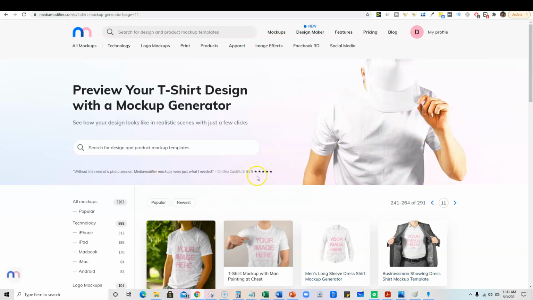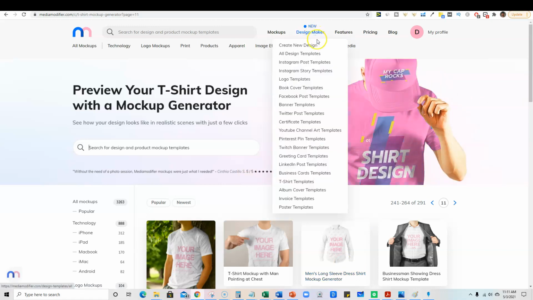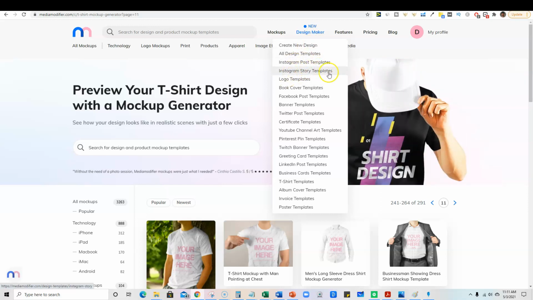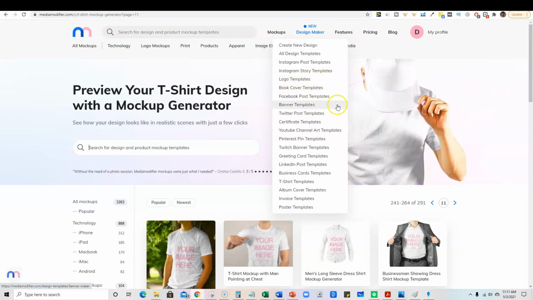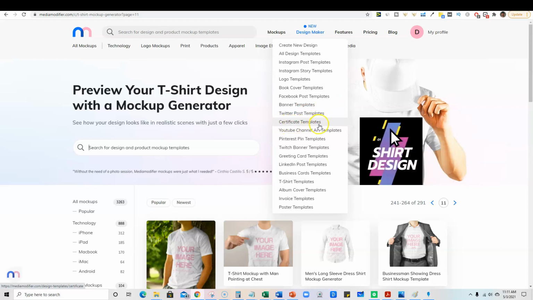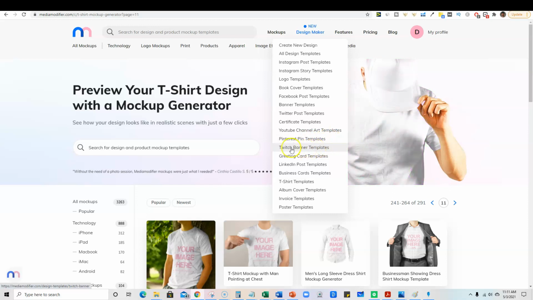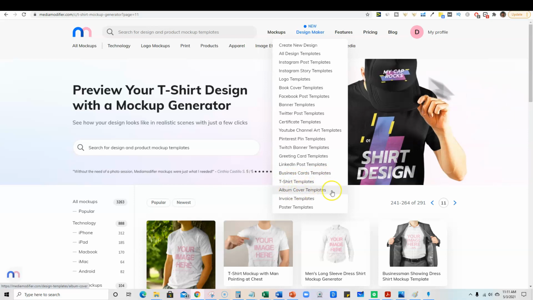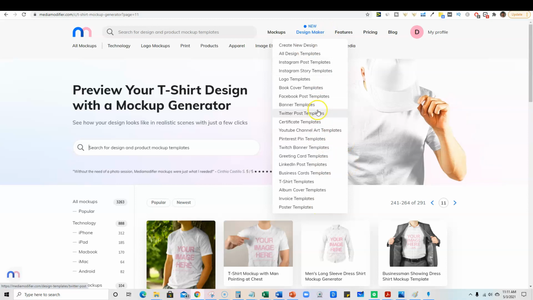It looks like it's got 5-star reviews, and I don't know how long this offer's been around, but it certainly offers a lot. And then there's also a design maker, so you can create new designs in the Instagram post templates, Instagram story templates, logo templates, book cover templates, Facebook post templates, banner templates, Twitter post templates, certificate templates, YouTube channel art templates, Pinterest pin templates, Twitch banner templates, greeting cards, LinkedIn business cards, t-shirt templates, album covers, invoice templates, and poster templates. So all kinds of really good stuff there.